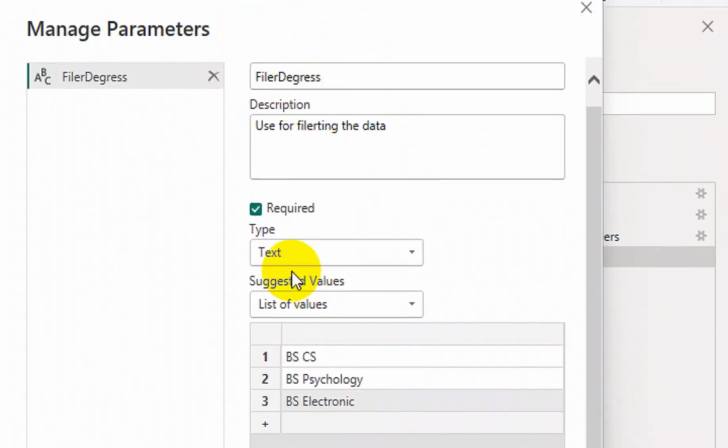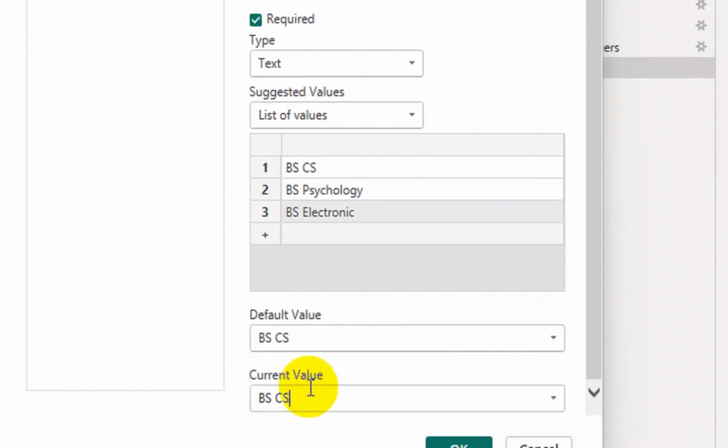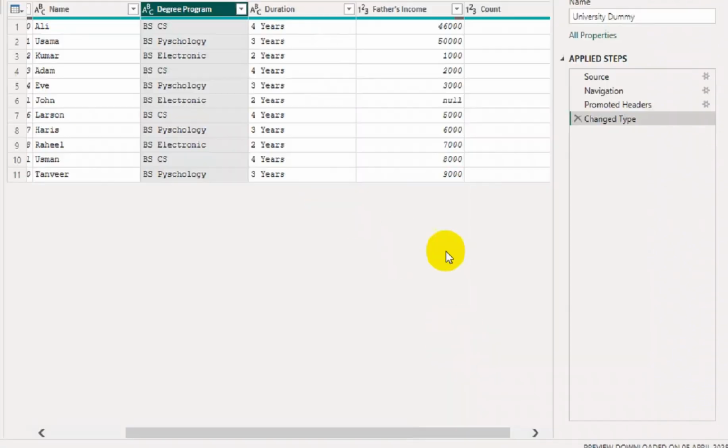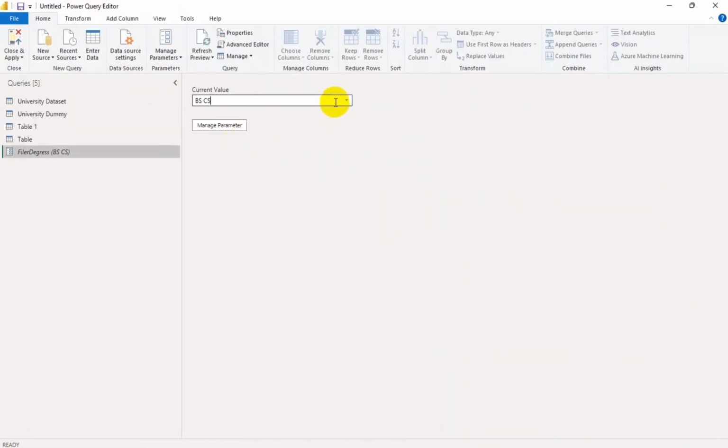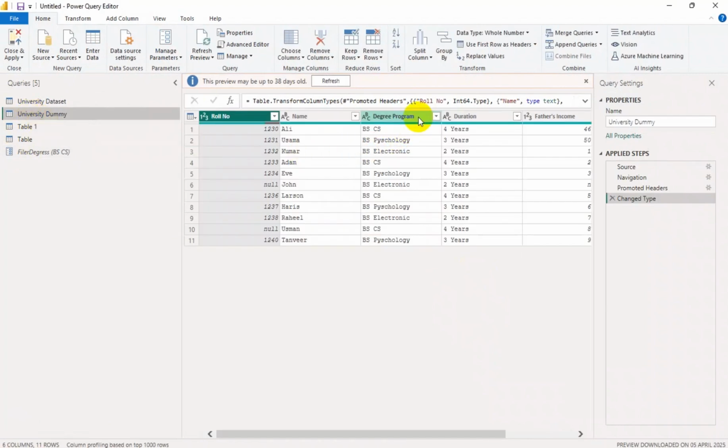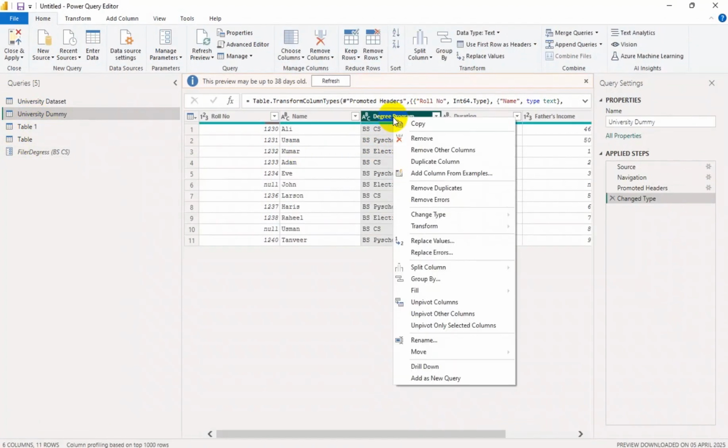This is a name, and after that text list of the value, 3 values, and after that default values and current value. I just click OK. Look at this, the 3 values is set here. Whatever the values you want, it's stored in a form of the parameter. Now come back to my table, and after that right click on the degree program. Okay, you can see that all the options are enabled.